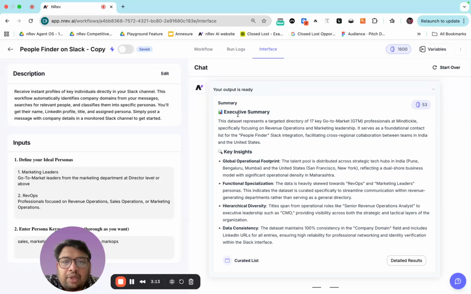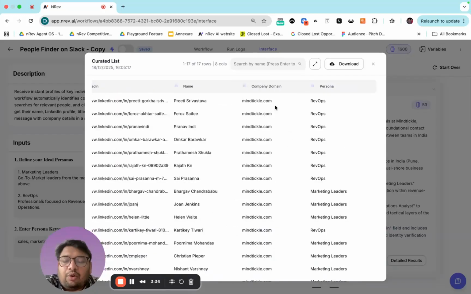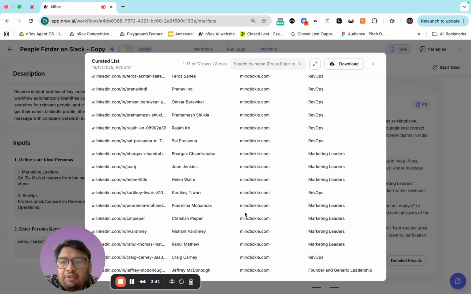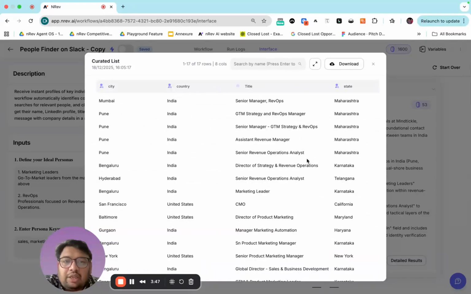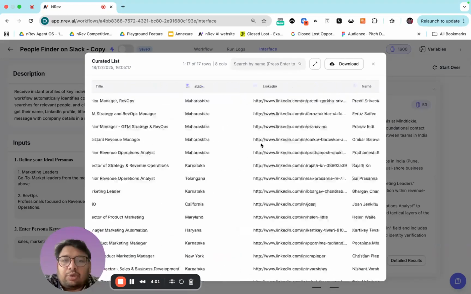Great. So it also gives us the executive summary. Basically, we have 17 key GTM professionals at Mindtickle, which focuses on revenue operations and marketing leadership. You can check the key insights from here, but let's go to the detailed results. The results are in the form of a table where we actually get in which city and country the person is present, and all the ancillary details about the LinkedIn ID and which persona group they fall in. So we have defined two personas, and they have also categorized them. So these are the details about these people. We can make it even better by having email IDs and phone numbers as well. For now, we have just created it with only the LinkedIn URL.